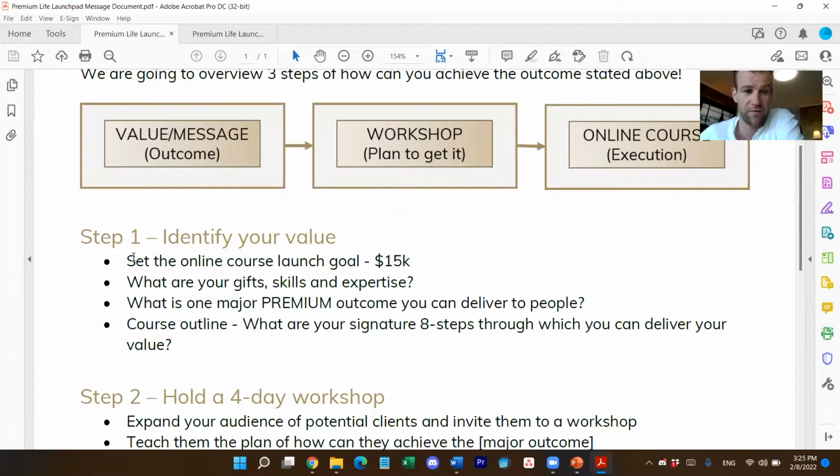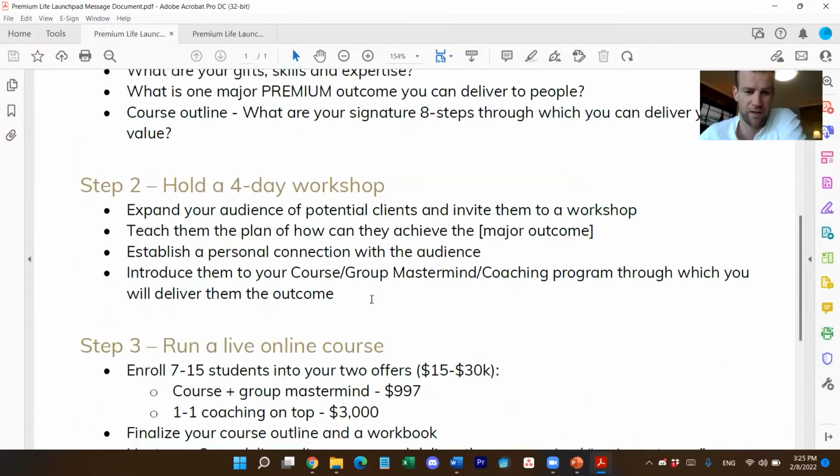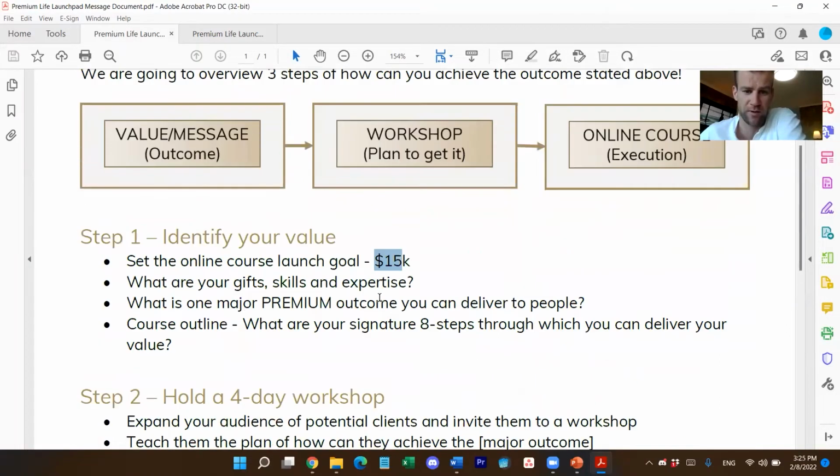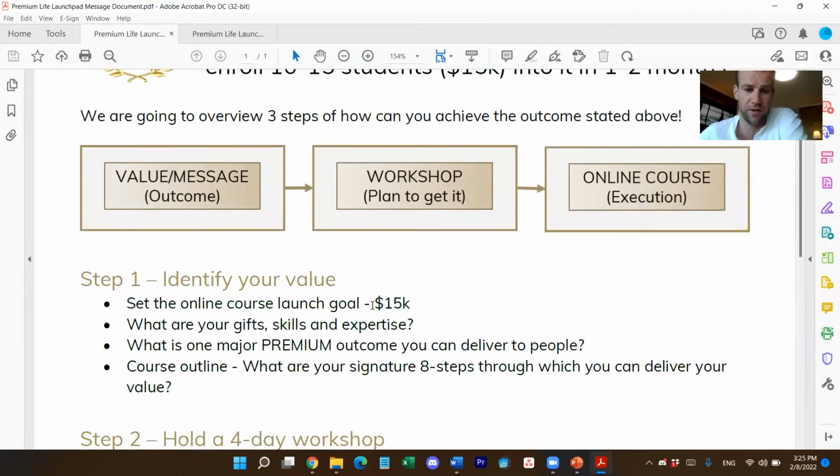So first, even before you come up with your value, you're going to need to identify your goal, right? What is it that you want to achieve with your course launch? For example, keep in mind that this is going to be 15K, right? And down below here, I'm going to explain to you how this is possible and how many clients you are going to get for it, right?